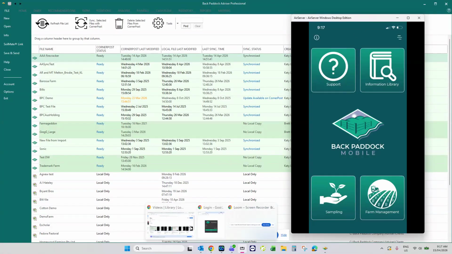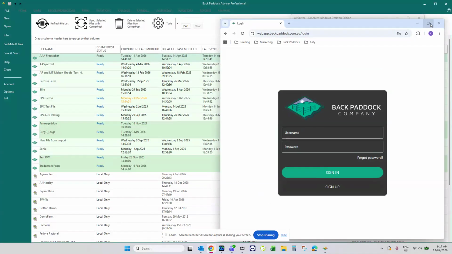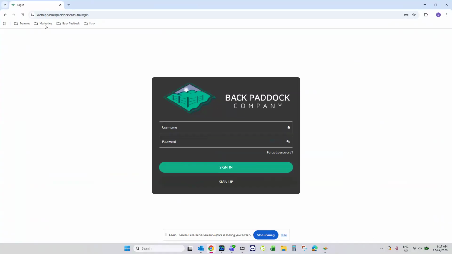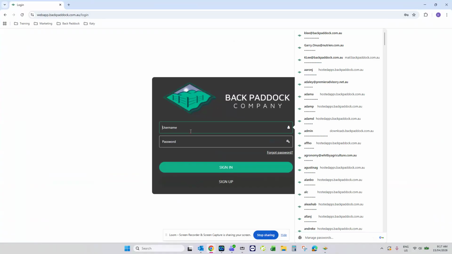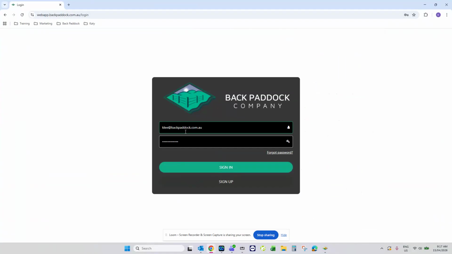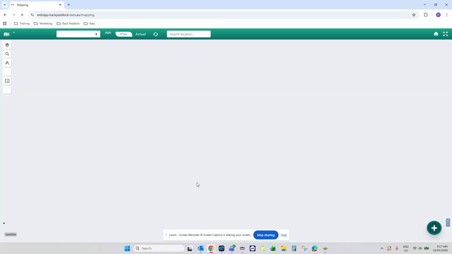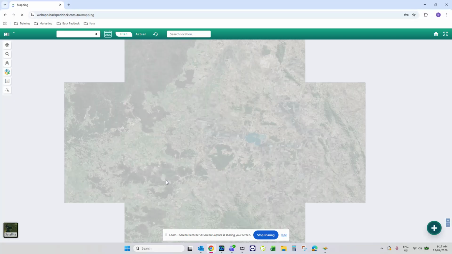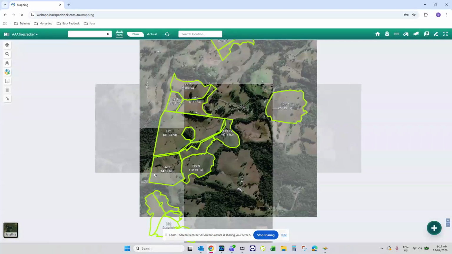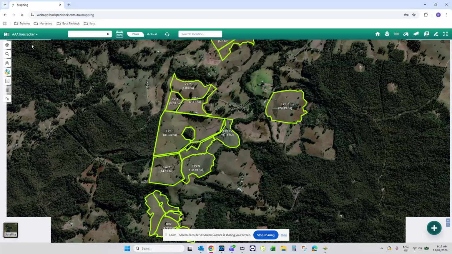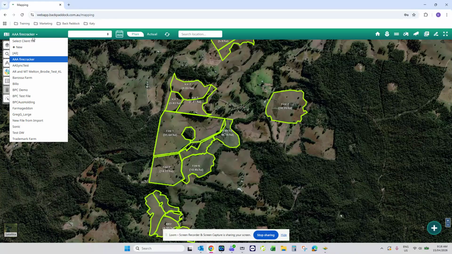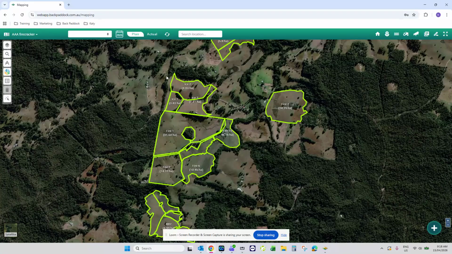So let me open up here, find my web app. So now that you're closed out, we're going to go to webapp.backpaddock.com.au and you're going to sign in with your email address and your password, which will be the same password that you use on your mobile app. For most people, this will land on the mapping screen. So from here, you just want to select your client file from the top left corner. Now mine's actually already on the file that I want to do modifications in, so I will just leave it there.